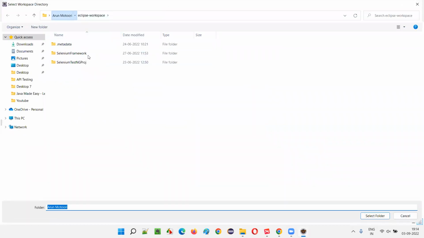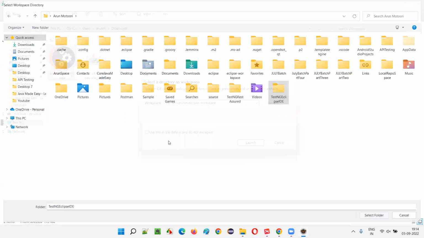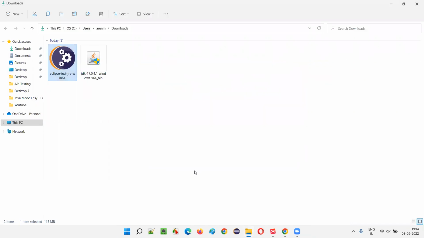Click on browse, I'll go back and create a new folder where I want to store the Java projects in my computer. I'll name this TestNG Eclipse IDE something. Select folder and click on launch.